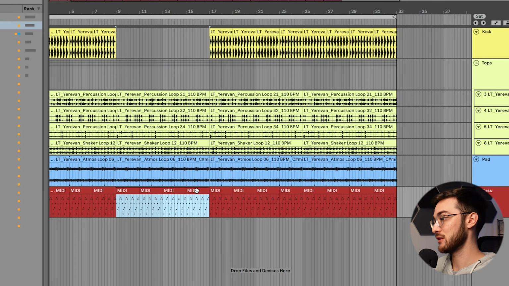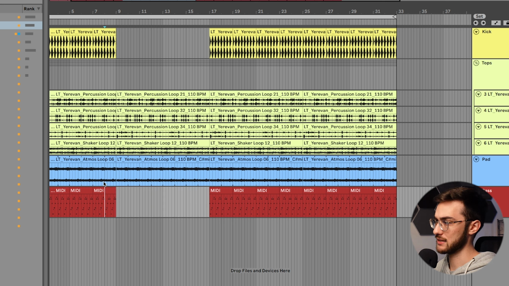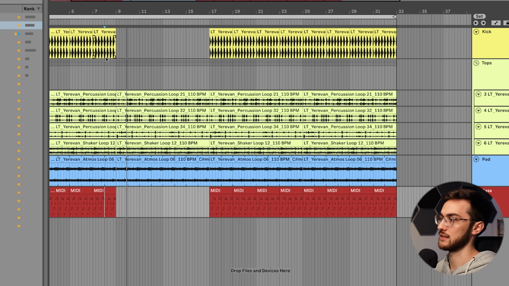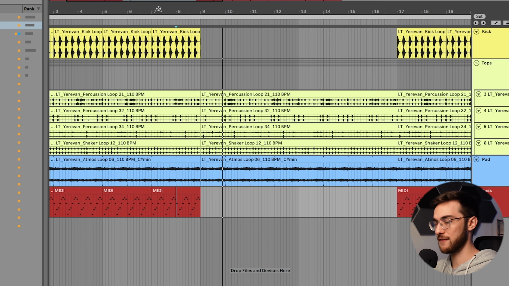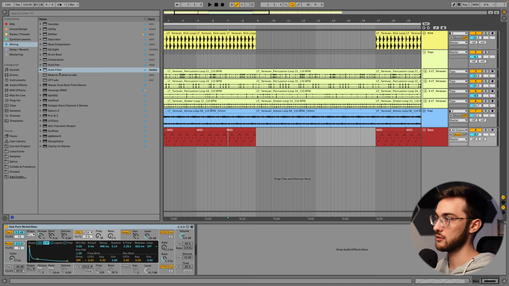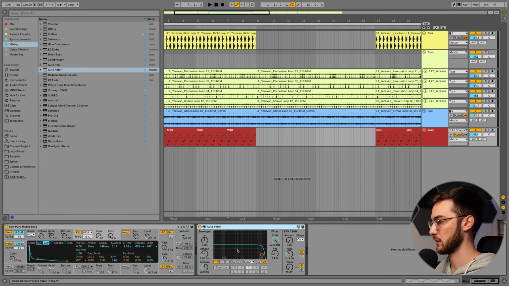What happens if we remove the bass now completely? Let's see how this sounds. That creates a bit too much anticipation. So how do we gradually fade out the bass without it sounding too sudden, without it creating this random space right here? So what I'm going to do is add an auto filter right onto my bass layer over here.